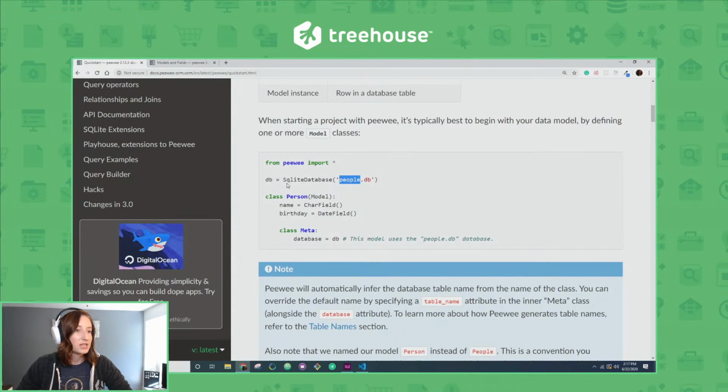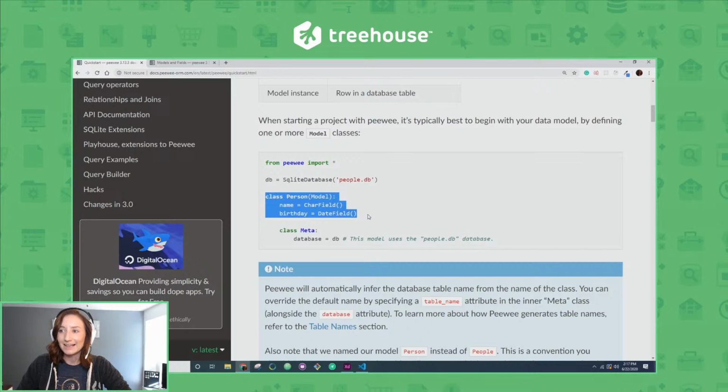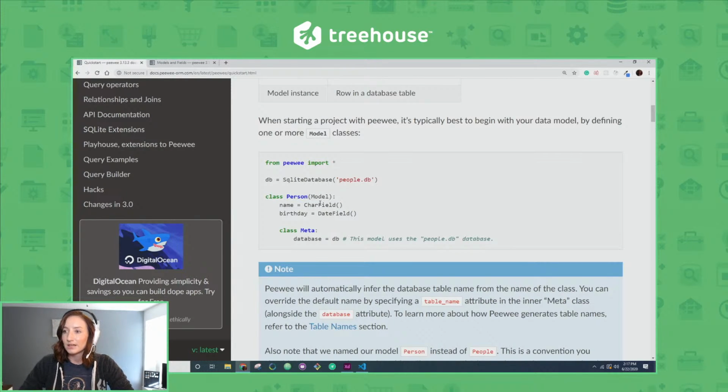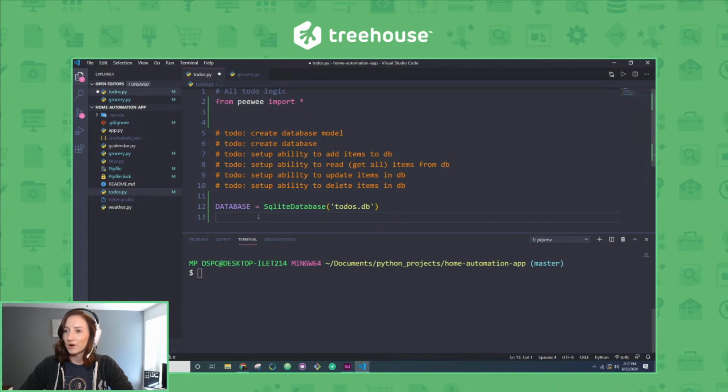So if I come over here to our Peewee documentation, the next thing is we're going to create a class. And the class, we're going to want to name it something similar to our database because it's our model for the database. And we're going to need to inherit from model, which comes from Peewee. And then these are our different fields or our different columns in a table. So let's work on building out that.